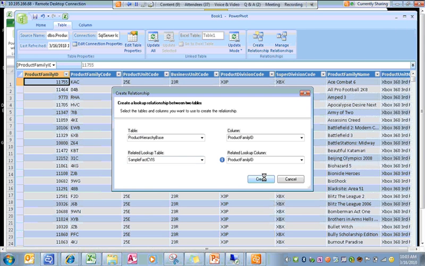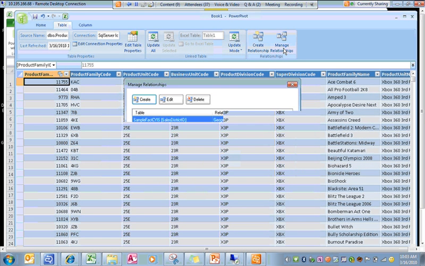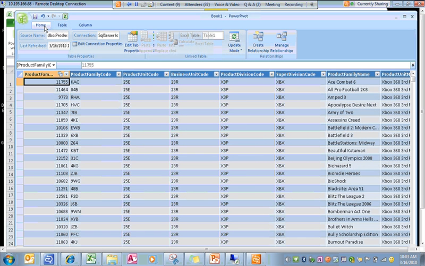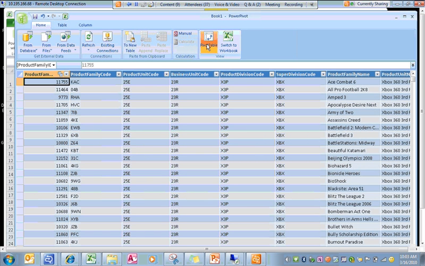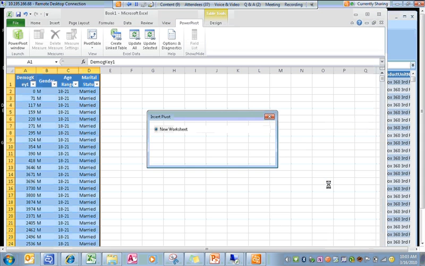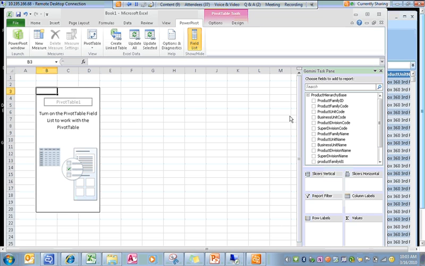So now that we have created relationships, I can also have a visual representation of all of the relationships right here, manage relationships. We're good. We're ready to generate the cube, if you would. Pivot table, single pivot table, new worksheet. So now I have this pivot table, and once I save this file, this is the magic.